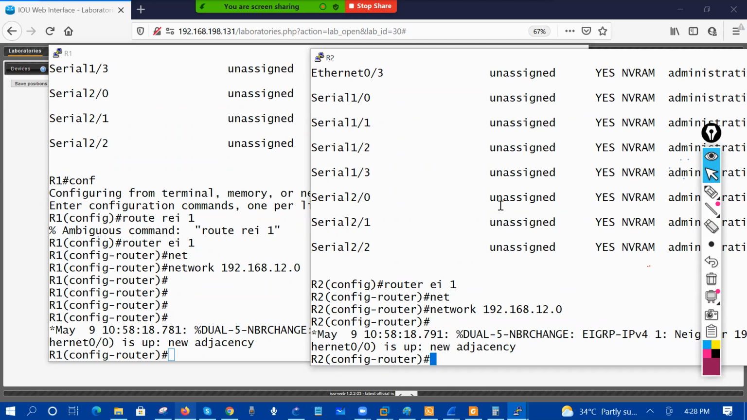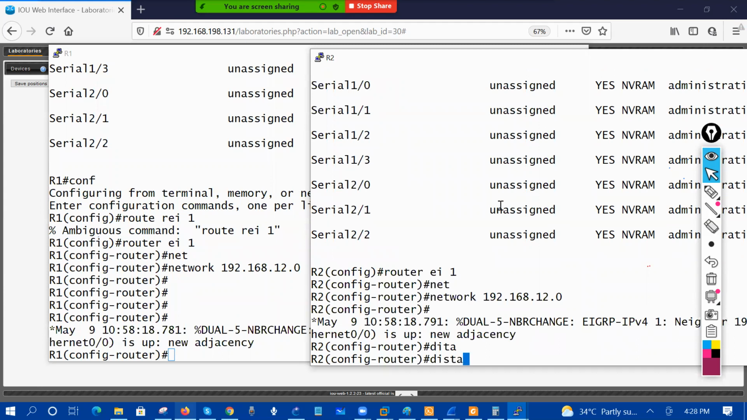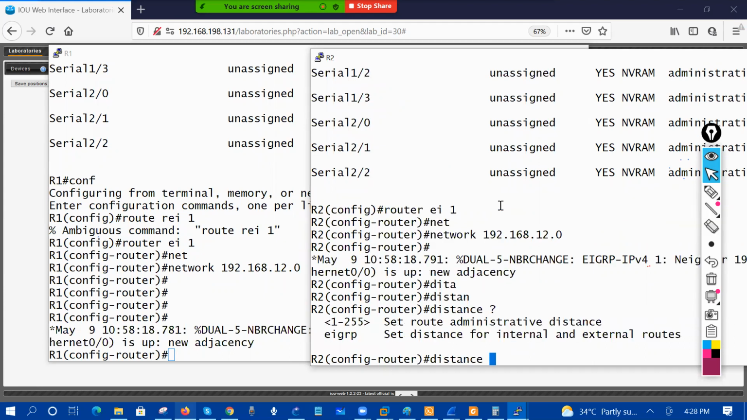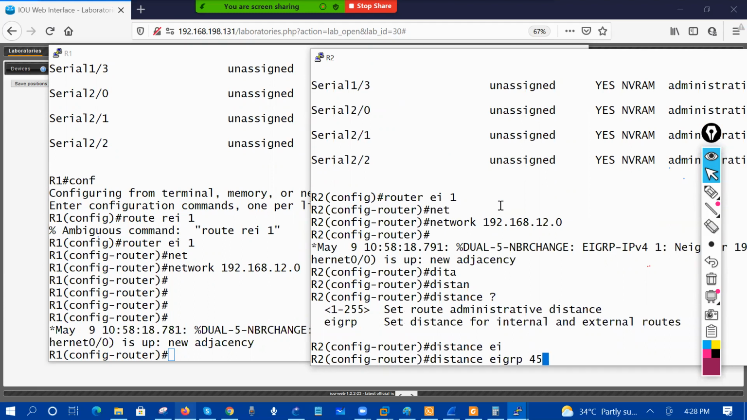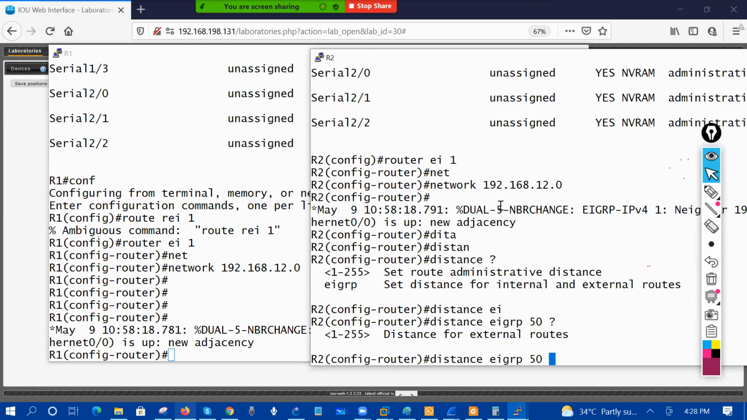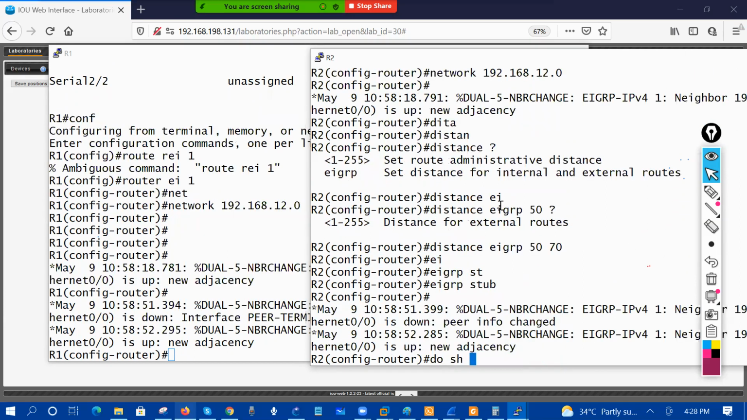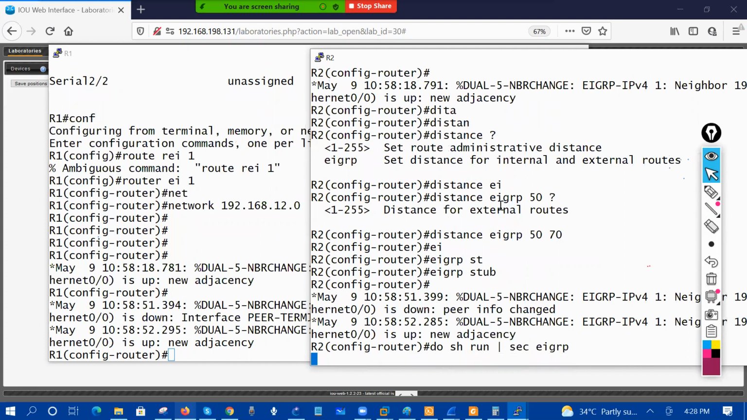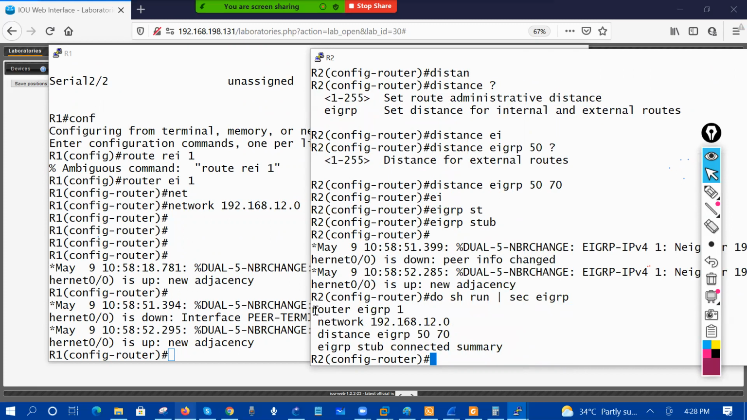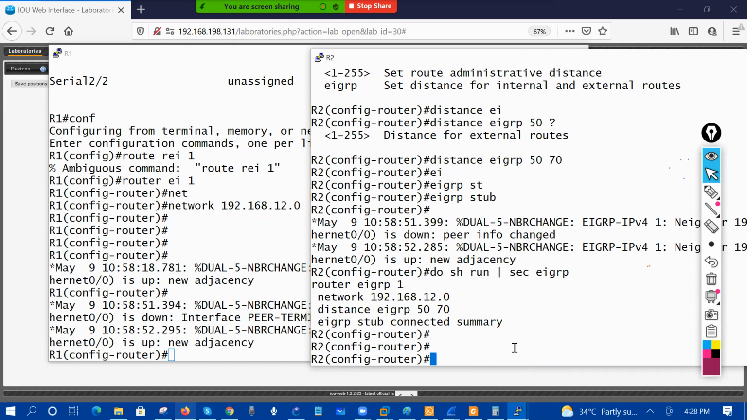And I'll do one more thing. I say distance, for example. I will change the distance. I will say EIGRP number 50, internal and external, for example. I set the 70 right now, and EIGRP stuff I'm also doing. So whatever the configuration we see right now, they are configuring the EIGRP classic mode.